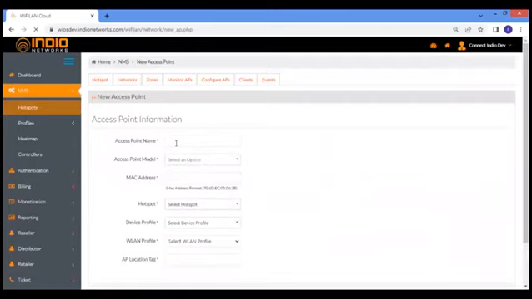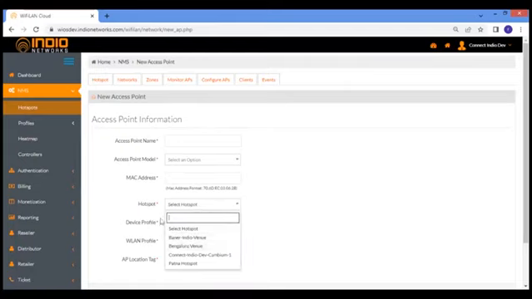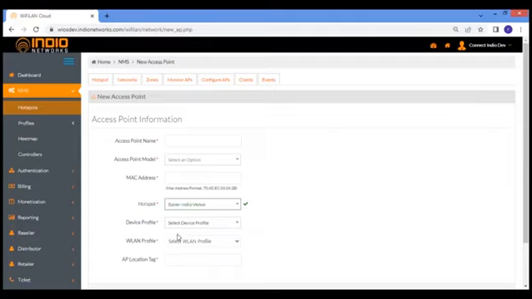The AP which is given to you, you have to give it a good name, and make sure that you give a proper name, not some random name. Then the model of the access point, the MAC address which is printed at the back of the access point, and which hotspot the access point belongs to. This is where the mapping of the access point to the hotspot is created. Then the device profile and WLAN profile that you have just created. The SSID that you configure in the WLAN profile will automatically get applied to that access point. Then you give a friendly name to that access point, and that completes the access point configuration.